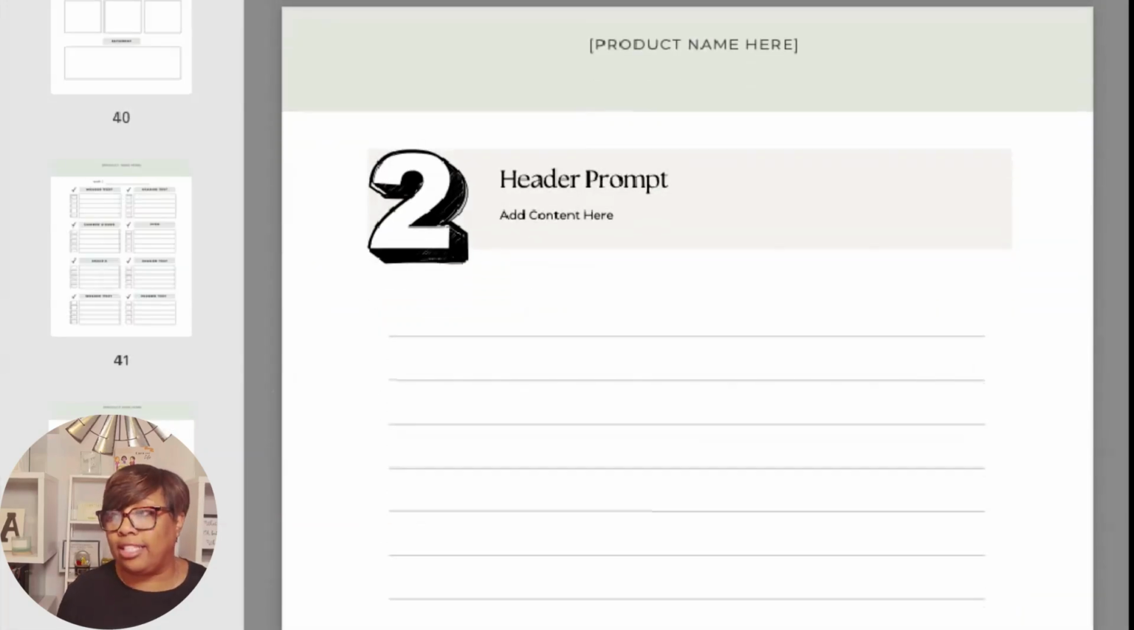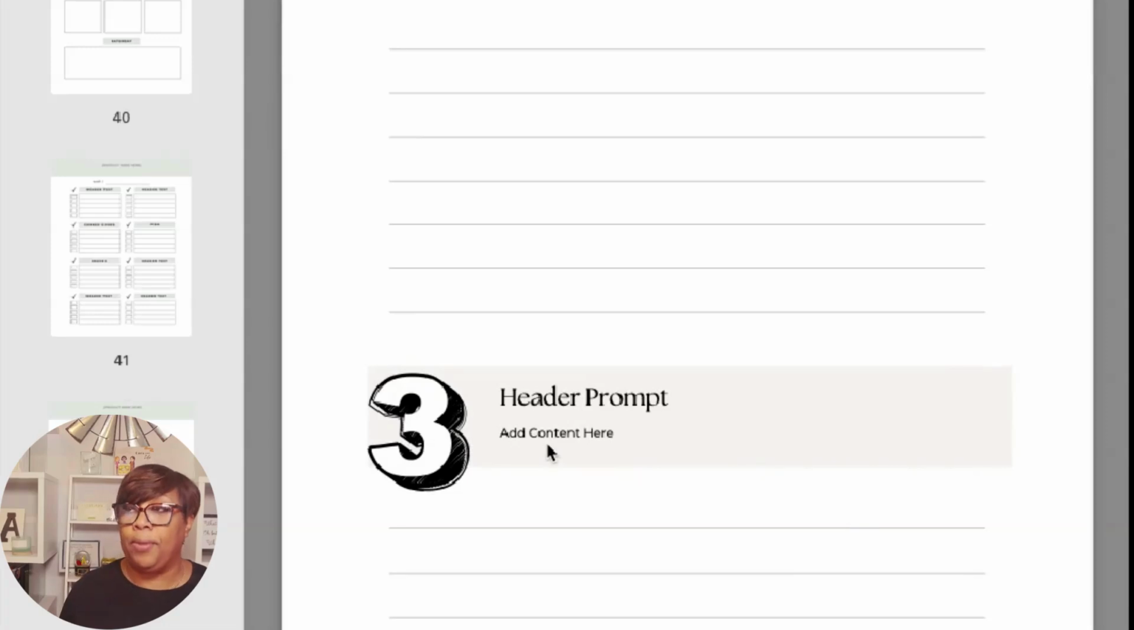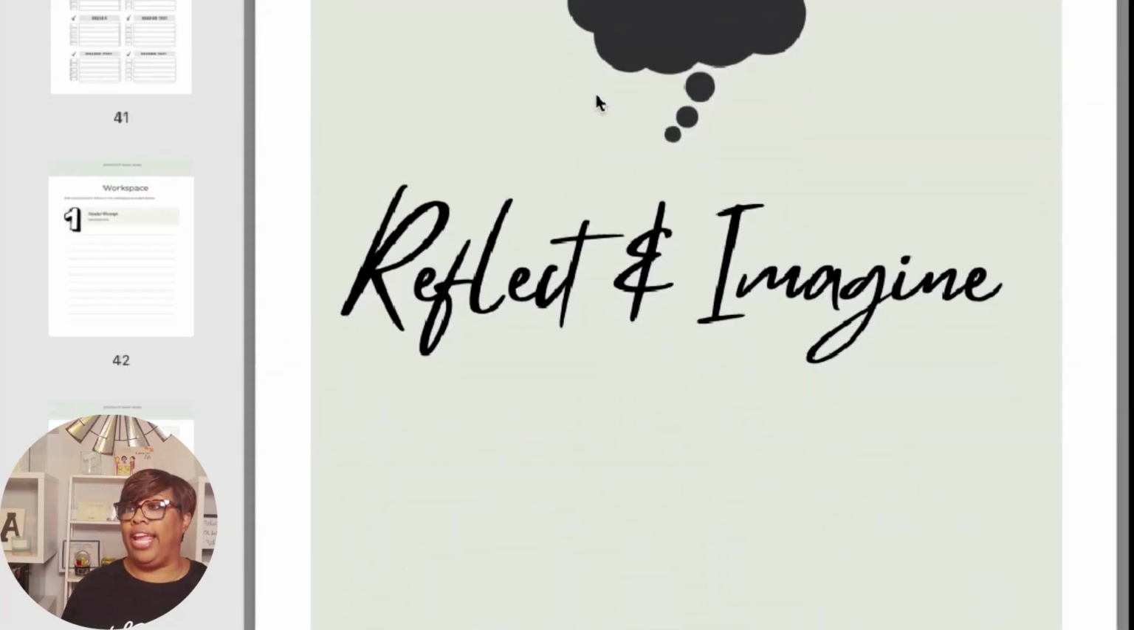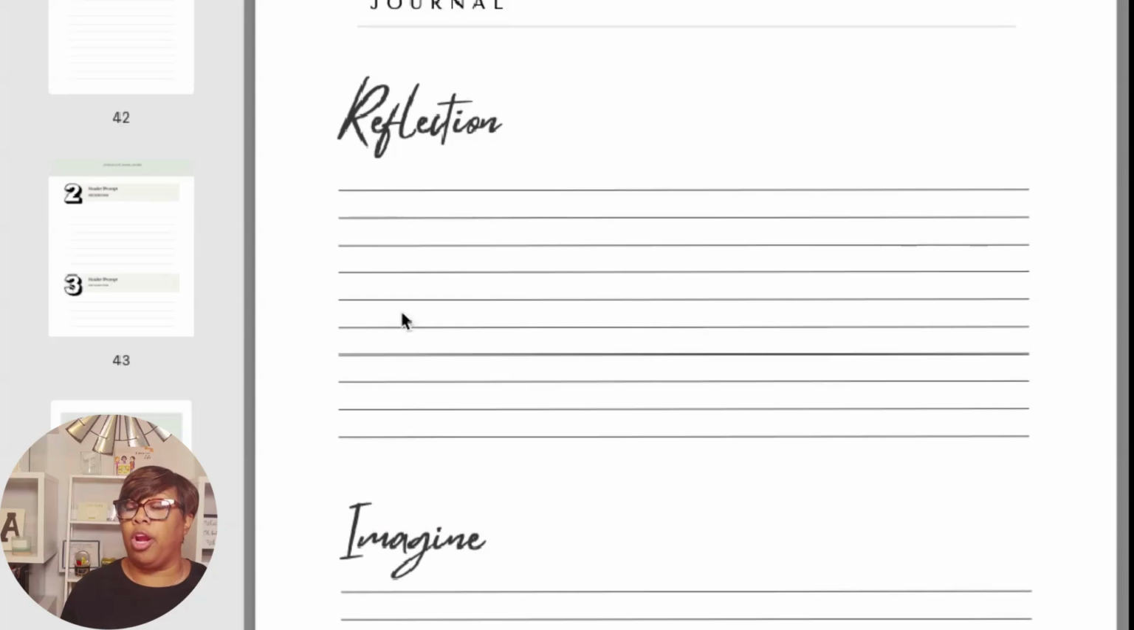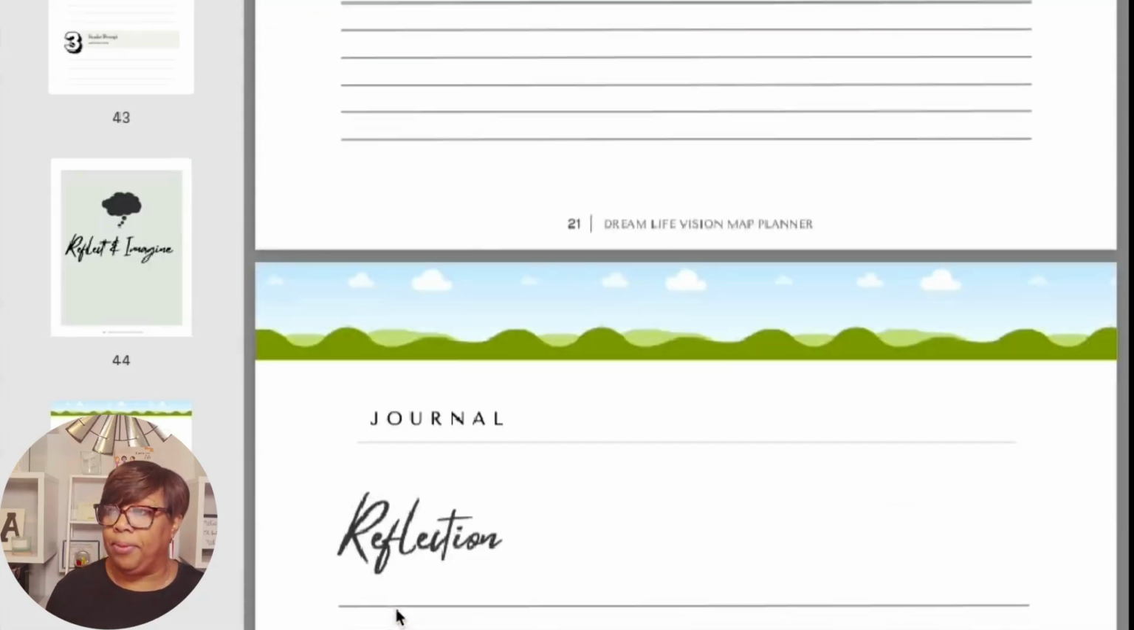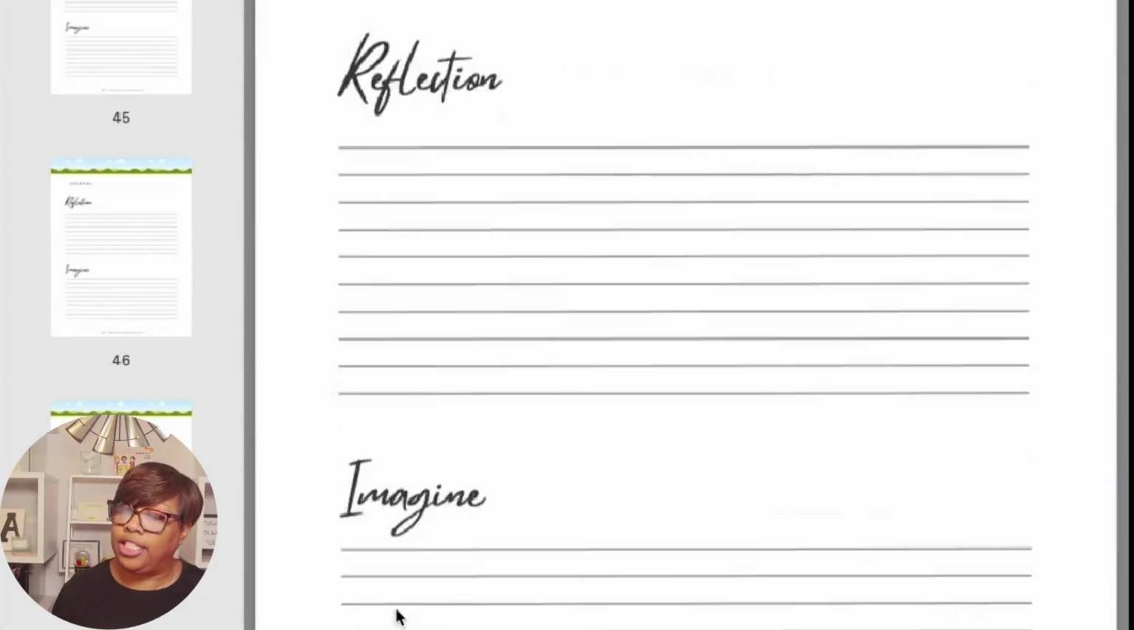And then step 2 has a section, and then step 3 has a section. If you have more steps, you can just duplicate these pages to provide additional space for your customer to do the work. And then there is another section here called Reflect and Imagine. This is where your customer will have space to have reflection on what they're doing in their journey or what they imagine for their journey. Here are all your Reflect and Imagine pages.